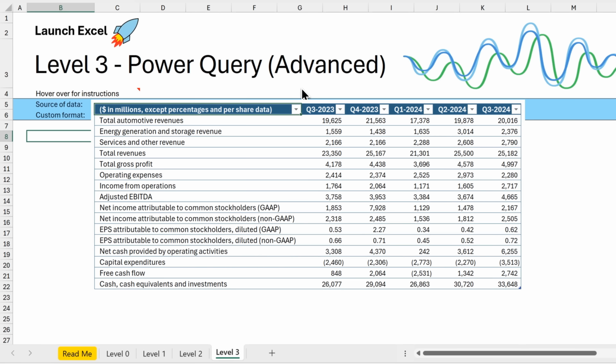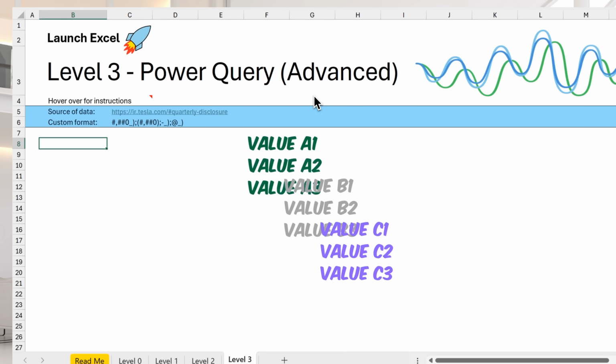But here's the thing, we only just scratched the surface of what Power Query can do. What if I told you that there's another trick inside Power Query that lets you clean up PDF data in just a few clicks? I'll show you exactly how in my next video. Check it out here.